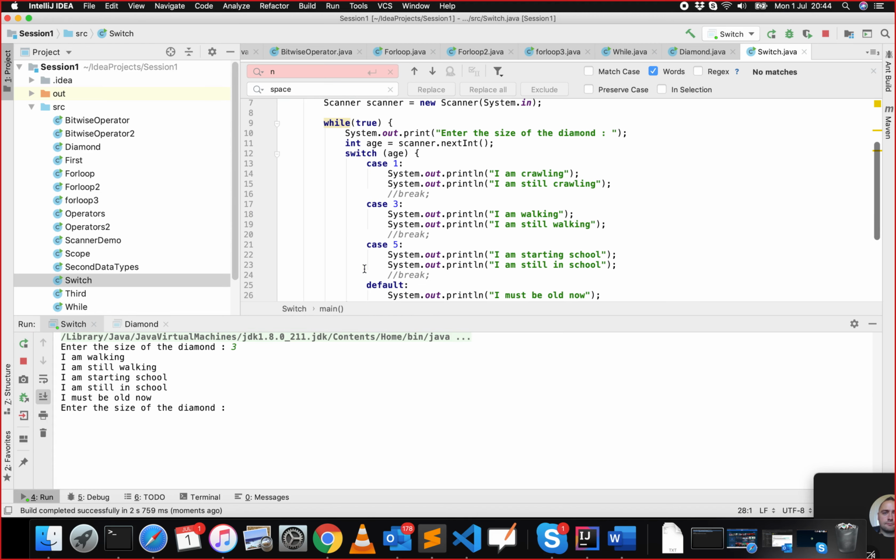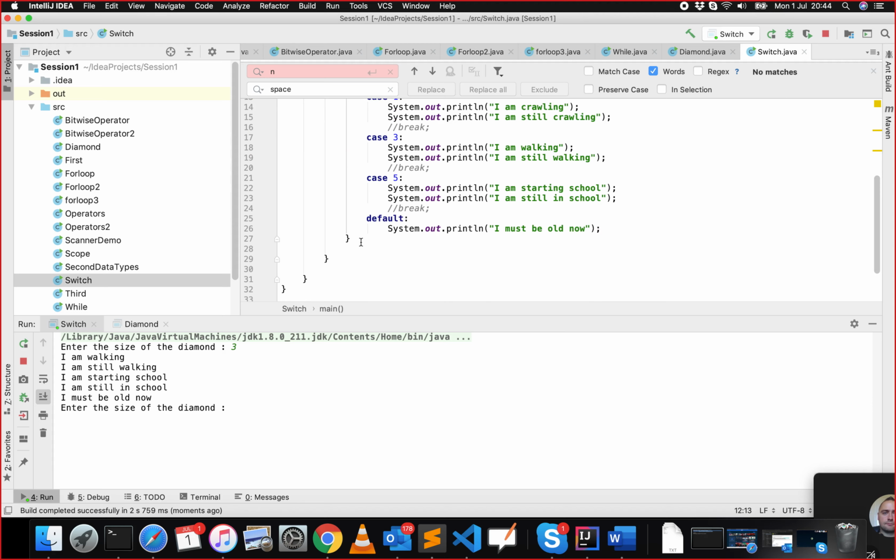Yes, you are right, because as I told you, if you do the break, it will just come out of the immediate block which it is in. It doesn't affect the next block, which is the while. If you put a break again here, then it will come out from the while loop as well.